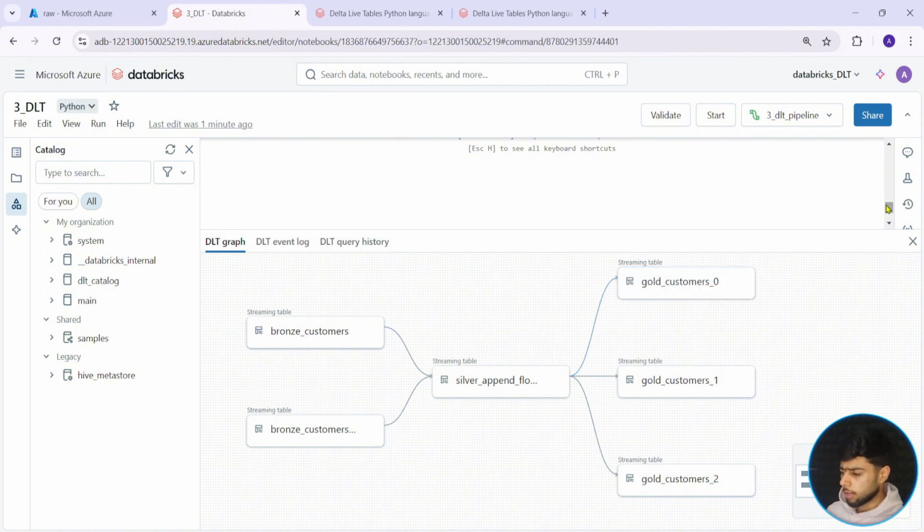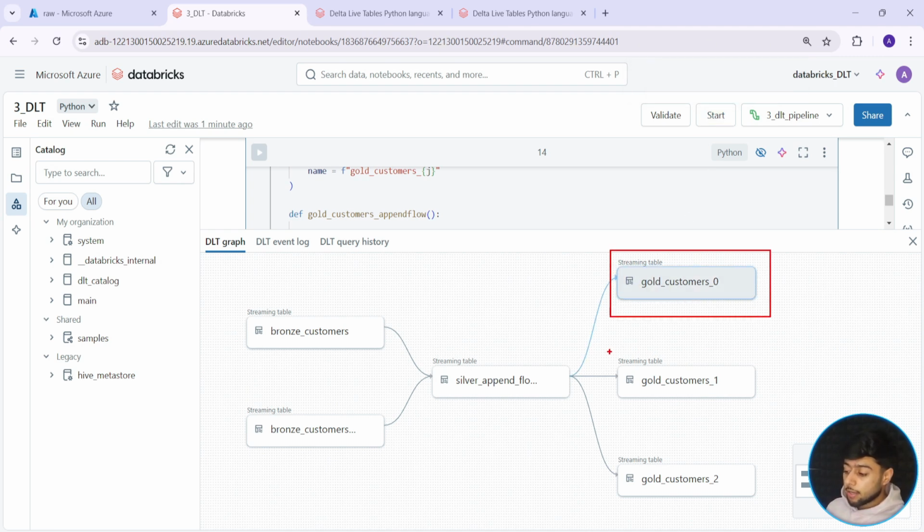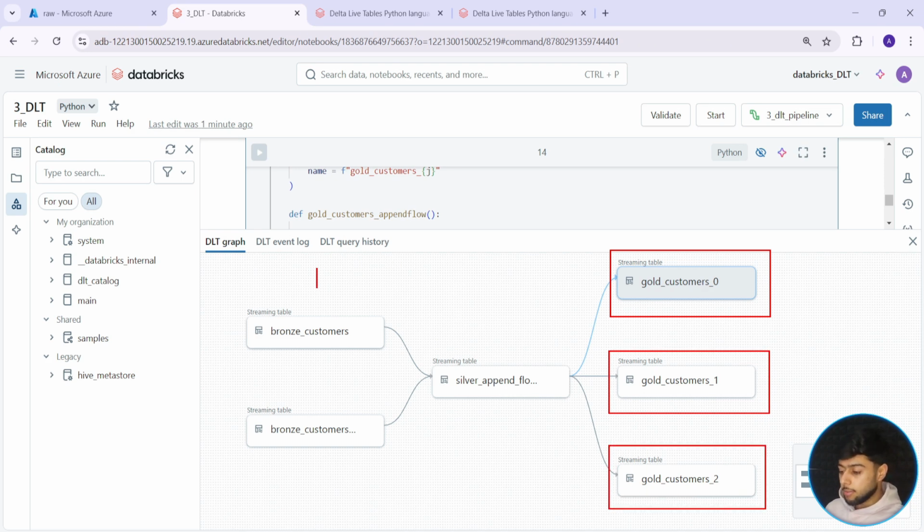Perfect, man, perfect. So now you can see I can now click on start, and this time this will create dynamic streaming tables. Dynamic streaming or delta live tables. Delta live table. Perfect.